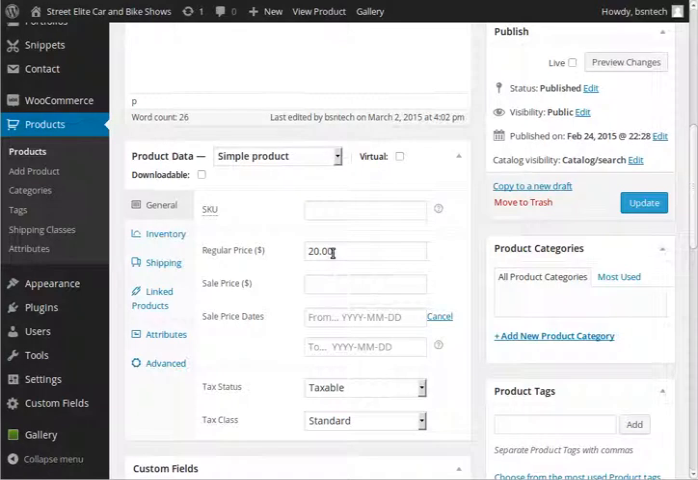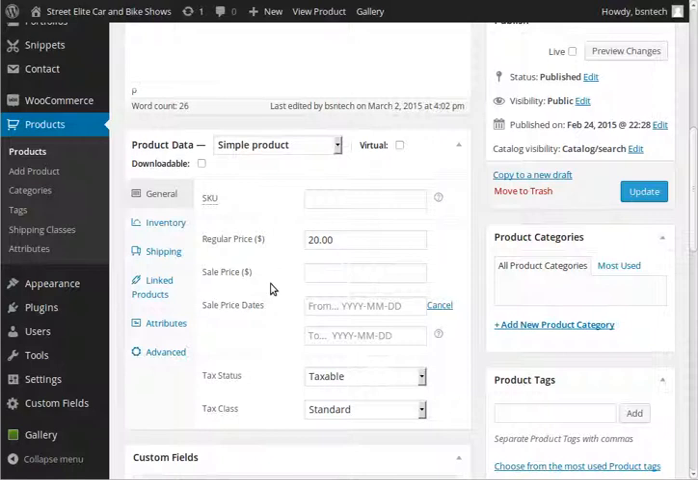So the regular price would show on the page, but if you put a sale price in there, then the regular price would have a cross mark through it, and then the sale price would show up. So that way it would kind of show individuals on your website how much they're saving or how much the item is on sale for.